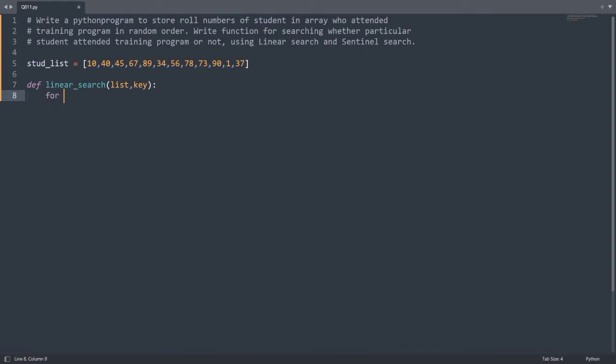So I will iterate through the list. For num in student list, instead of num it should be roll number. Let's just modify this for roll num in student list. What we will do is, if roll num is equal to the key provided by the user, then we have to return the index. So basically we have to return that index.